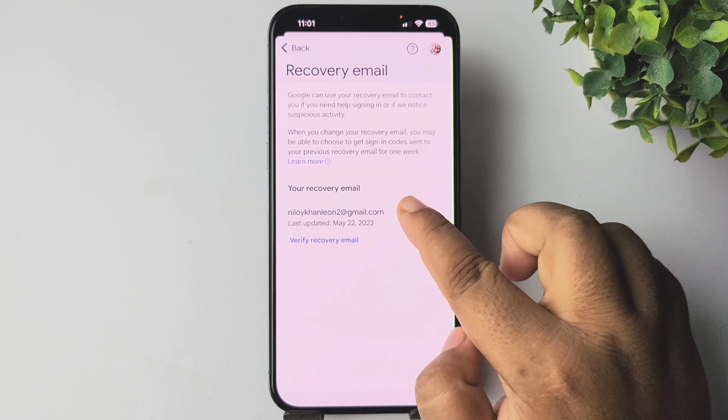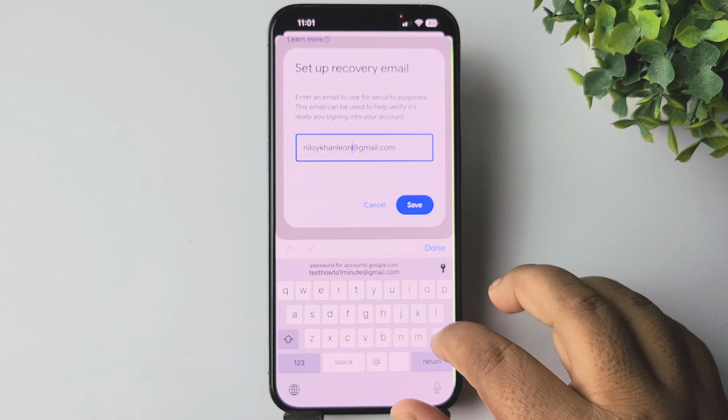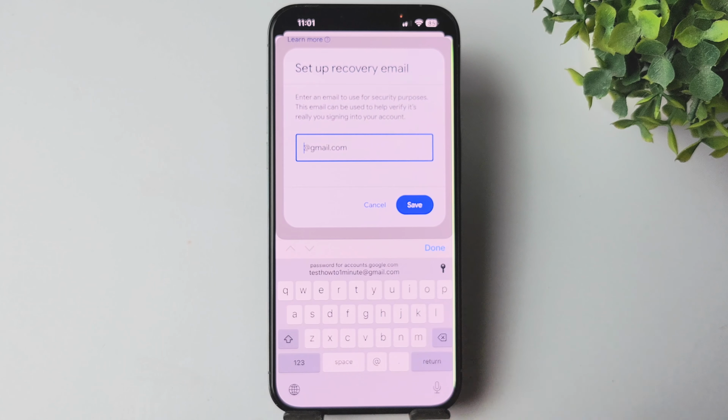So I'm just tapping on this pencil icon to edit. And now go ahead and just easily change or update your recovery email address in here. Then tap on save.